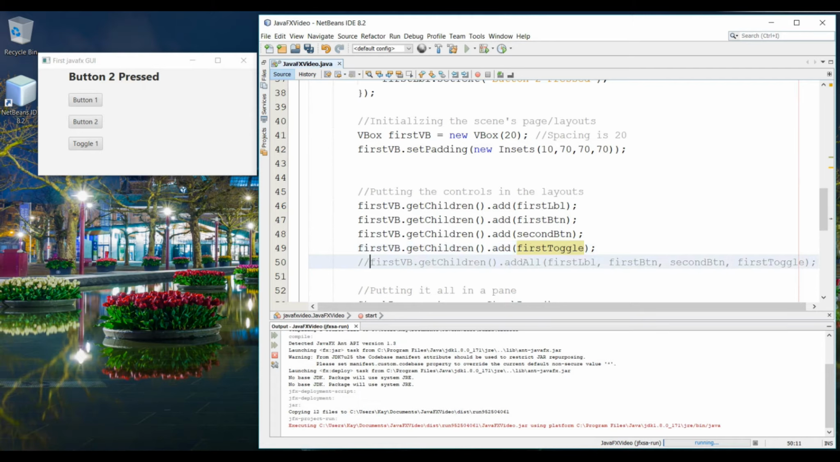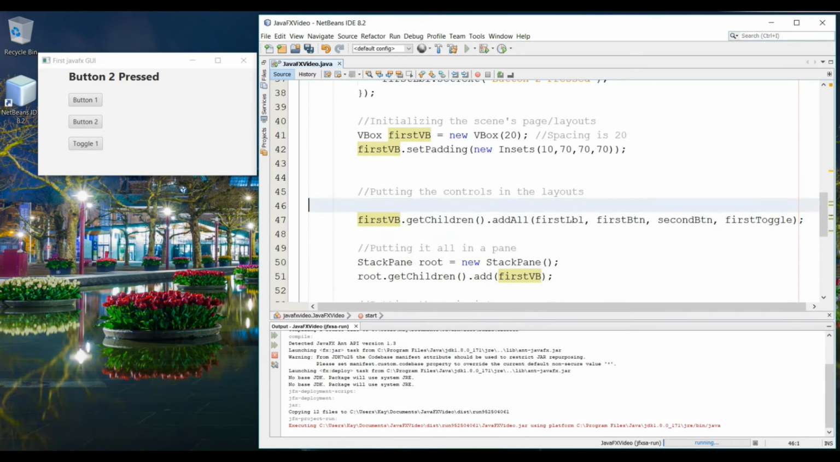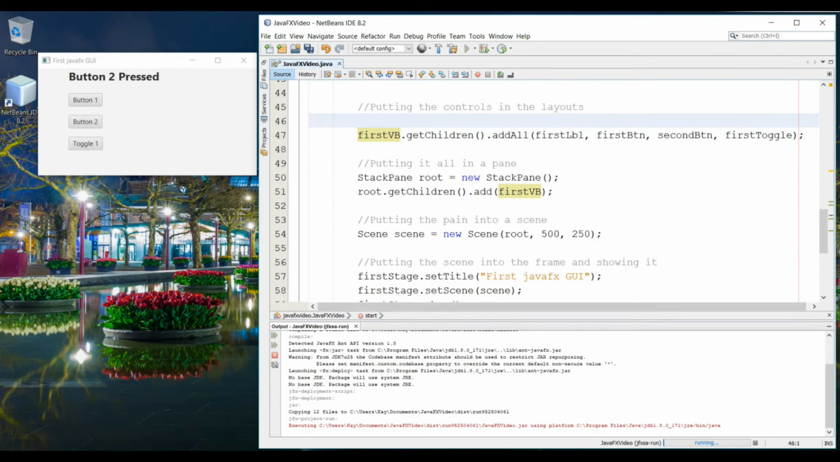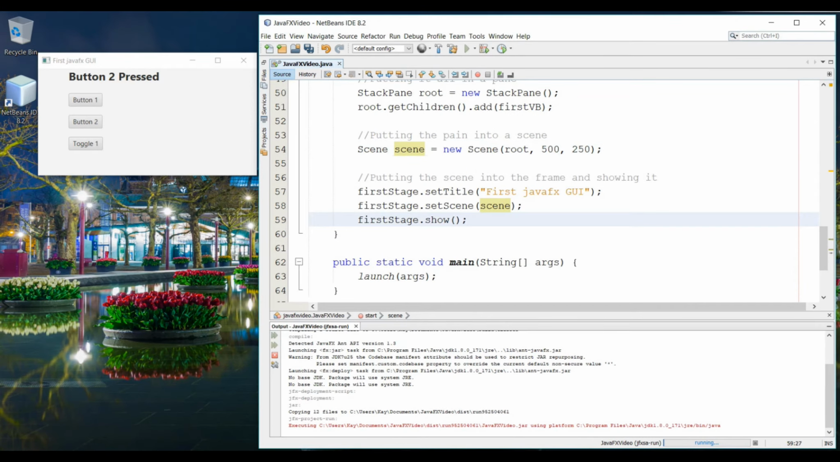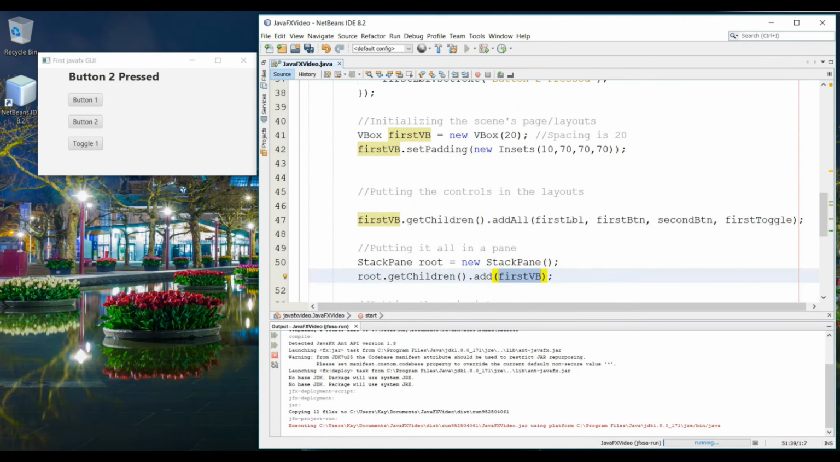You can just add all 4 at a time by just putting getChildren, addAll, to make the code neater. Then I made another pane to put the VBox in. So it's a layout within a layout. This pane will be my root pane. My root pane will be loaded into the scene. And then I made my stage. My stage shows the whole thing, the scene. And inside the scene I loaded the root pane. And inside the root pane I loaded the vertical box. And inside the vertical box I added all the buttons.